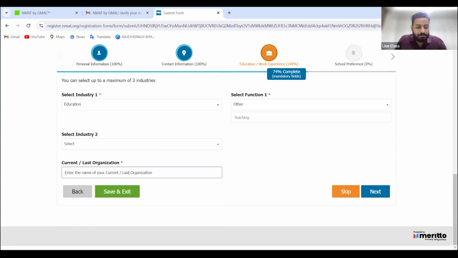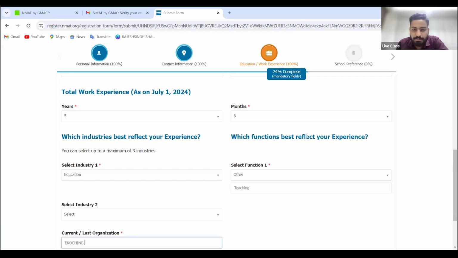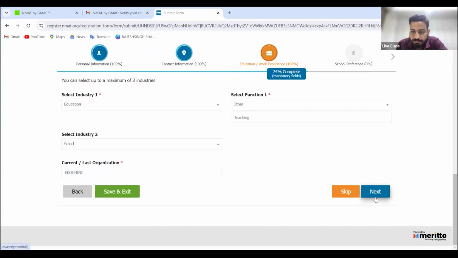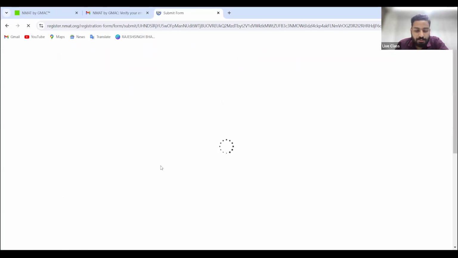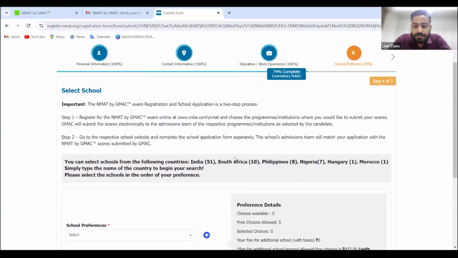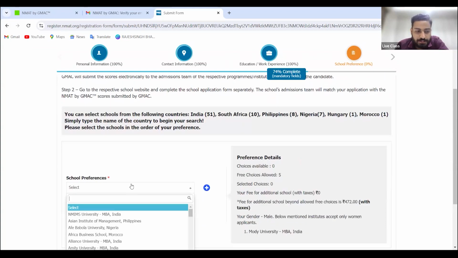Now you should enter the name of your organization. I've just entered the name of my organization, and now I have double checked it and I can move to the next step. When I move to the next step, I will get the preference of school. Just make a note that there are 51 schools that you can apply to by NMAT. There are 10 from South Africa, 8 in Philippines, 7 in Nigeria, 1 in Hungary, 1 in Morocco. So just type the name of your college and you can get it.